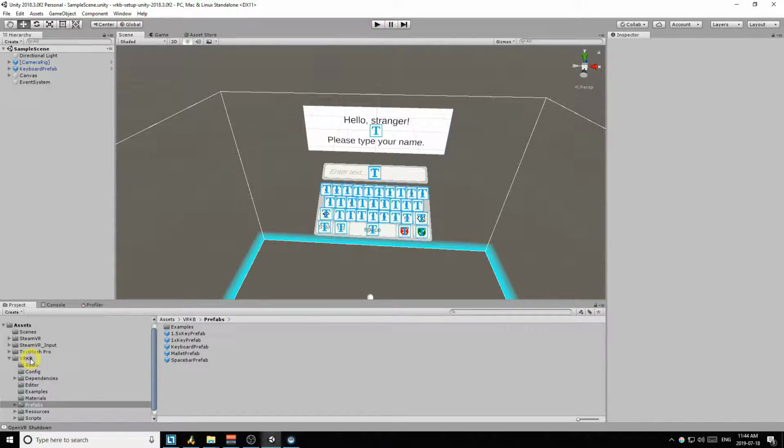One thing I would just like to mention is that the VRKB asset includes an examples directory. So under VRKB examples, there are example scenes for Oculus, SteamVR, and SteamVR 2. These example scenes are essentially what we've just constructed, but they have a couple of other nice things. In particular, they have audio feedback and haptic feedback on key presses. And I find that those two things really improve the typing experience quite a bit. So if you're interested, I would recommend looking at those example scenes.